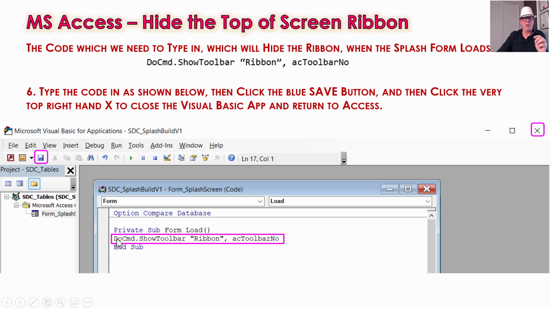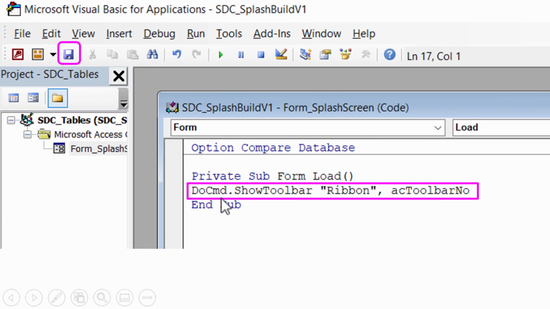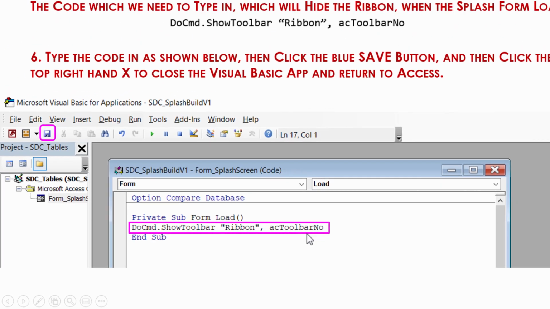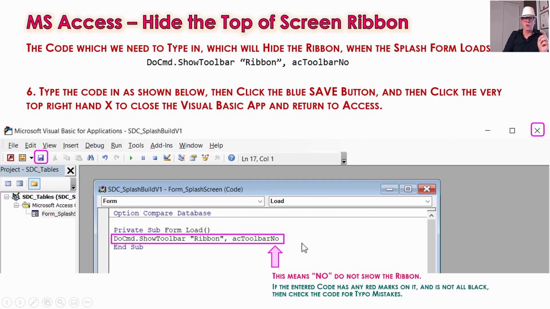You've got to carefully type it with the uppercase, lowercase, the dot, all the things exactly as they are. Now, if you mess it up with a little typo, like forgetting to put that quote on or something like that, it'll probably make this writing red to point out where the error is. So as long as that code's all black like this, that means you don't have any errors and you should be okay.